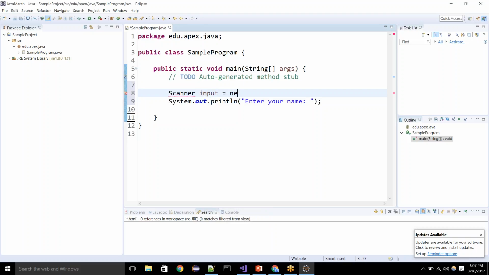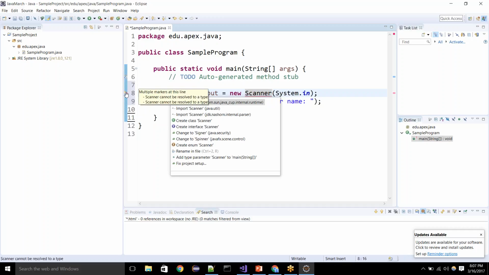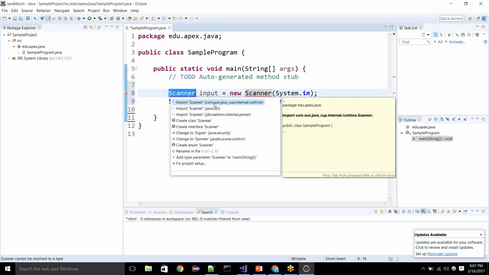Scanner input equal to new Scanner(System.in). Again, why is the error popping up? Let's click on this and it says import Scanner, right? Exactly. So you can do this, or you have a shortcut for importing, because you always keep importing things. There's no way you can skip importing and write the program; you have to keep importing things.